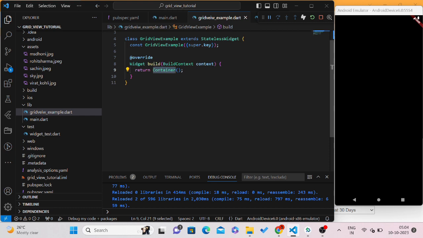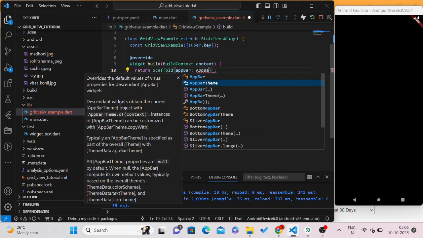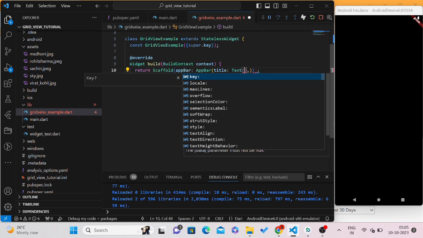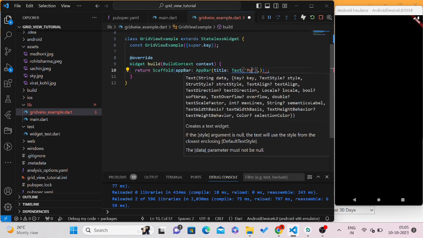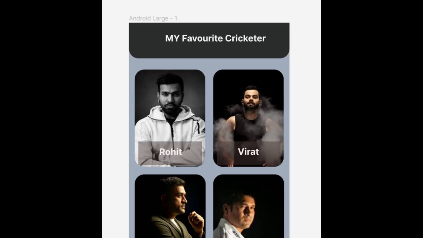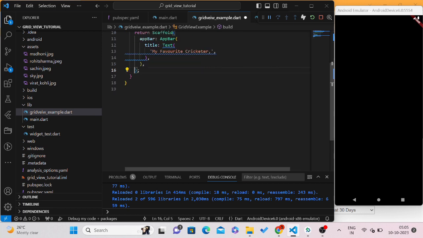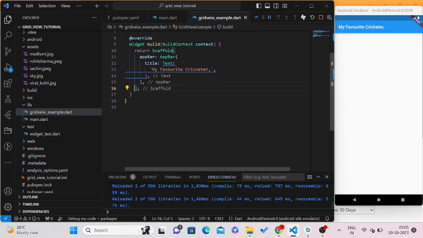Let me remove this one, or let me wrap this with a scaffold widget, and here I am going to have an app bar. The app bar has a property called title, and title will accept another widget, which is our text widget. Here I am going to give the value of my favorite cricketer, because in our design we have a label on the app bar called favorite cricketer. Let's save it and see whether it's changed or not. Now we have got the favorite cricketer.